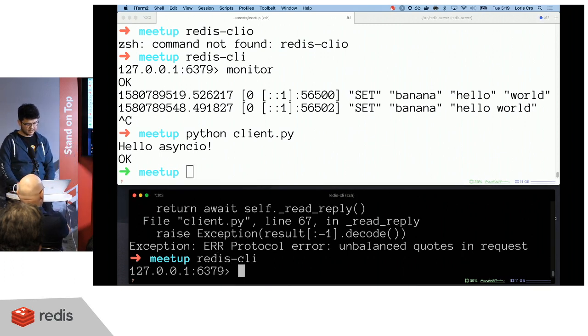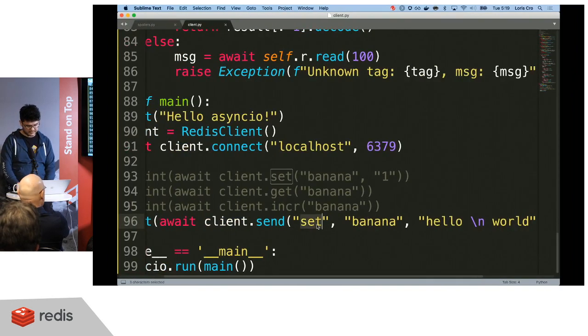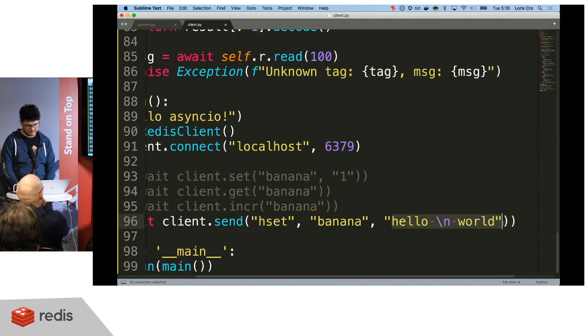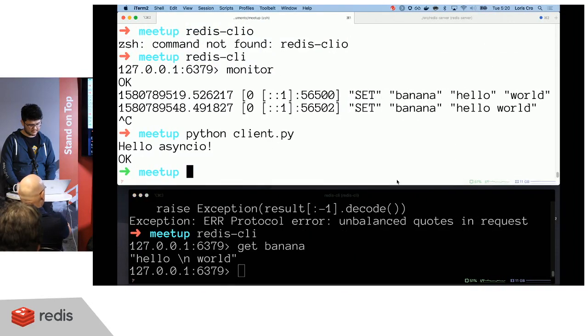Let's see in the Redis CLI if the key was actually set correctly. Get banana. It does contain hello new line world. Nice. Let's try to call something else. HSET banana field 1 value 1 field 2 value 2, whatever. The quotes are not the same, but who cares?